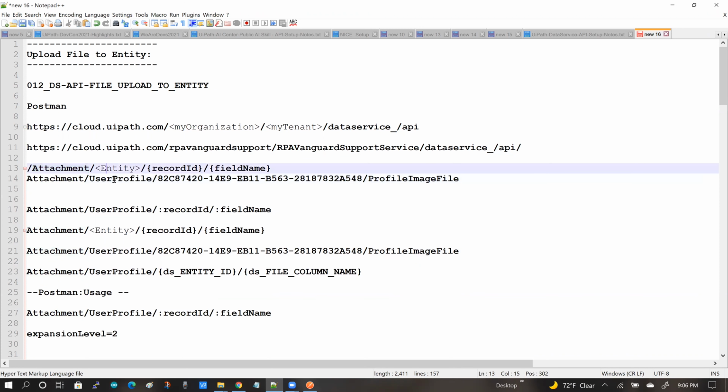Attachment, you have the entity, that's your user profile. You have the record ID, and that's the ID of the entity that you're actually uploading the file against. And then you have the field name, and the field name is the internal name of the file type field in the data service instance.